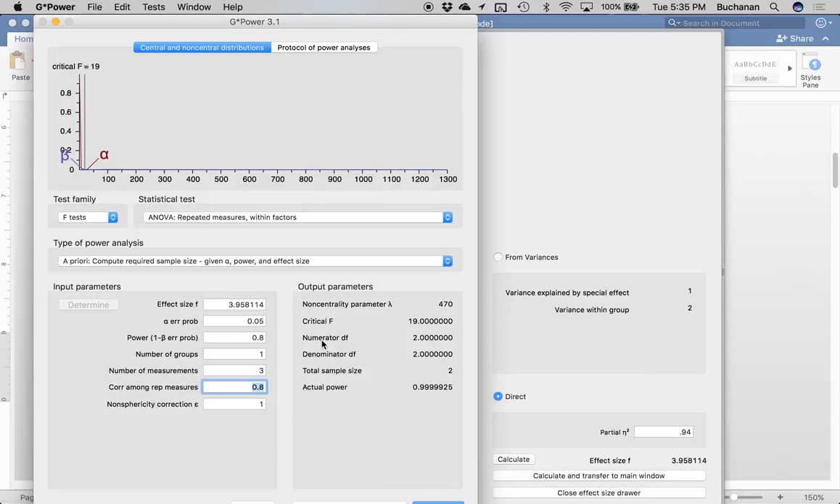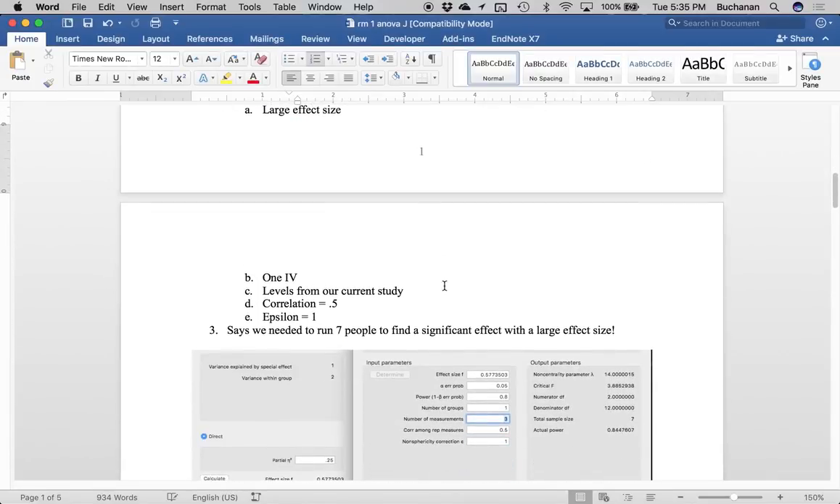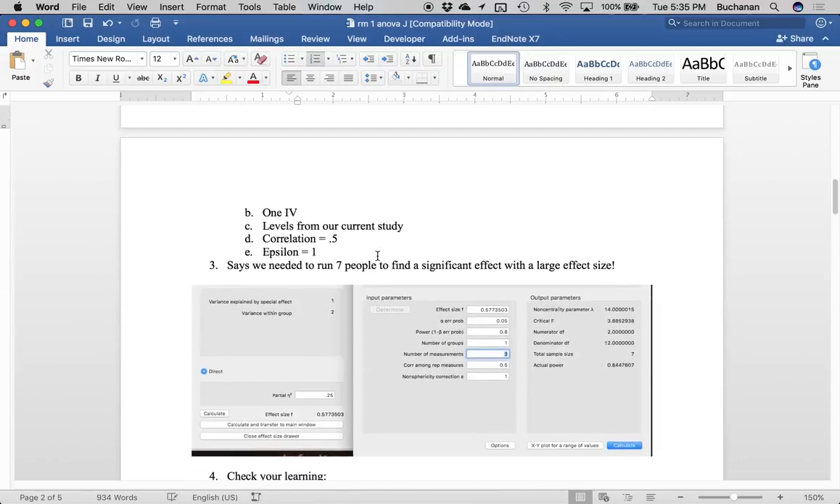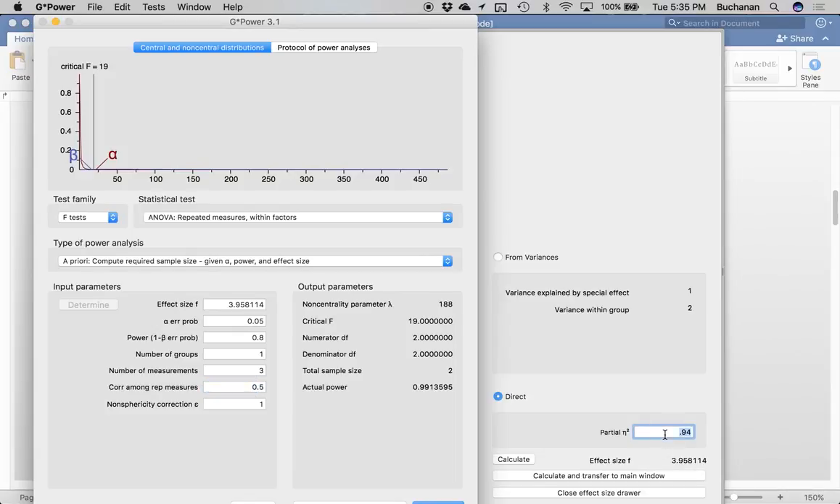And so this is how ridiculous this example is. It's going to tell me that I only need 2 people because it is so ridiculously high. And that is just totally unrealistic. Even if I change the correlation back down to 0.5, it's still telling me I need 2 people. Okay. Now, in this example, it says we need 7. I think because I estimated the effect size as something smaller, right, as a large effect, because I didn't know what it was. So that's why I got a different number here.